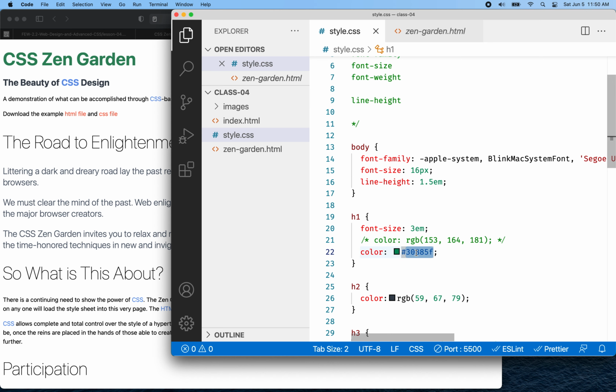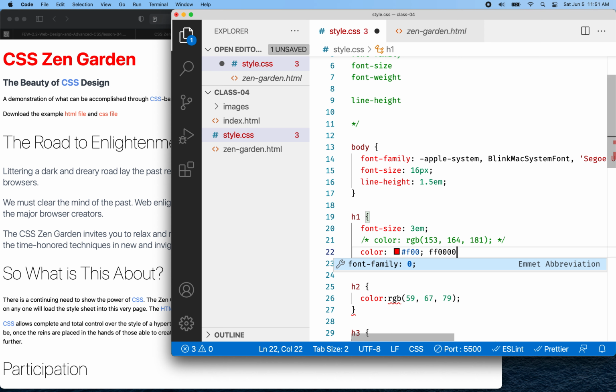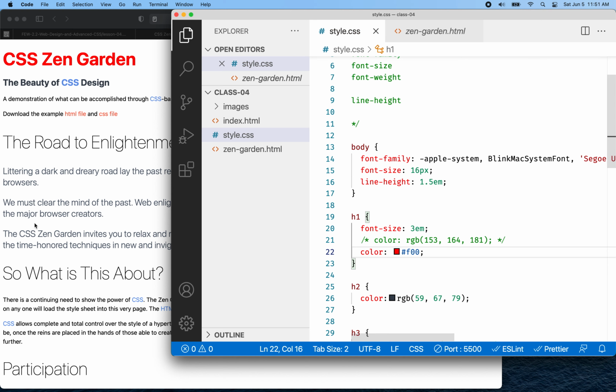You can shorten this if, for example, I did FF00 and 00 for red. You can shorten this to 3 digits, so you can say F00. This is just like saying FF0000. Imagine each of the digits is doubled. So that's a hex color.